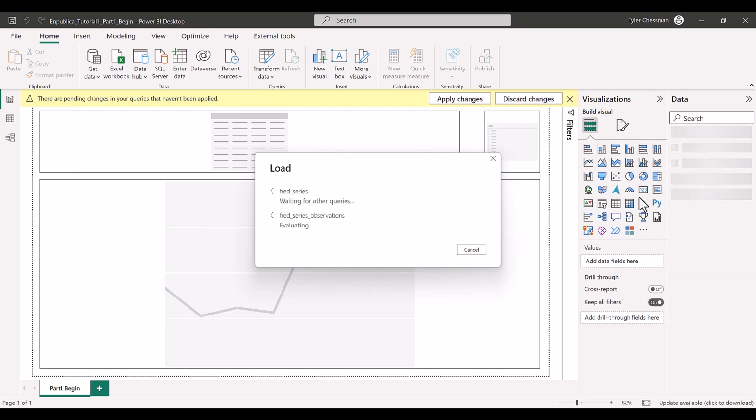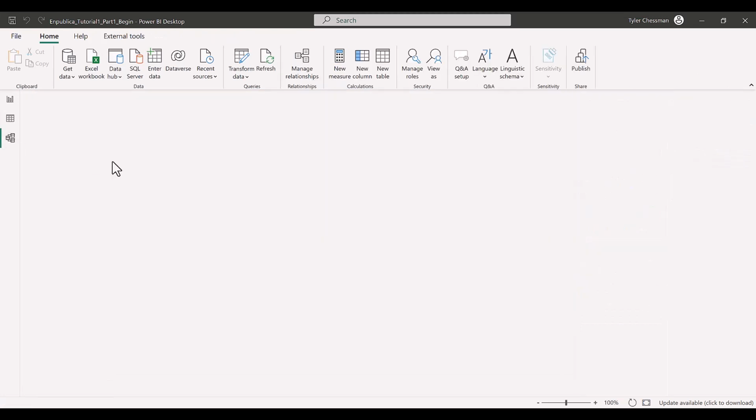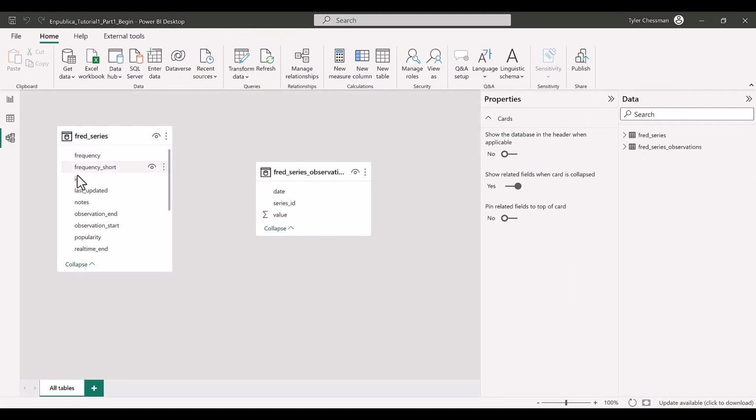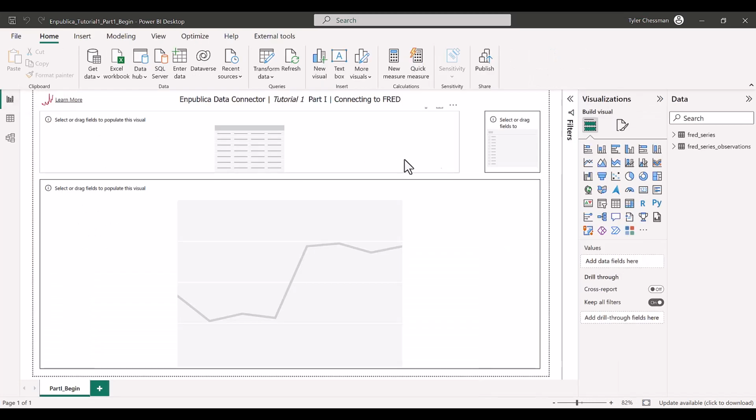After that data loads, the first thing we're going to want to do is build a relationship between the two tables. We'll go to the model view, and we're simply going to create a relationship using the ID from FRED series. We'll drag and drop that onto series ID on the observations table, and that's just a simple one-to-many relationship. So we don't have to make any other changes. Now we can go back to report view.